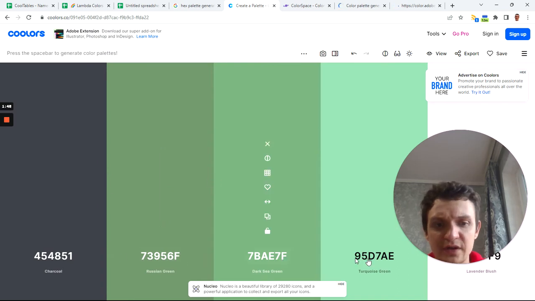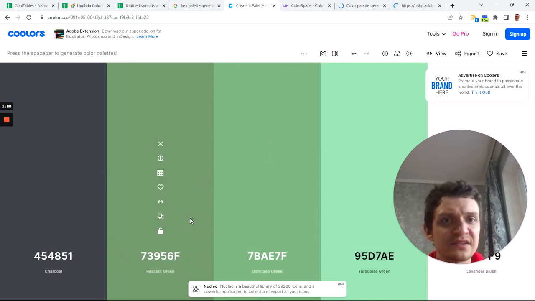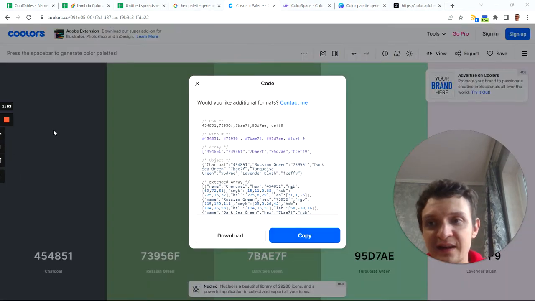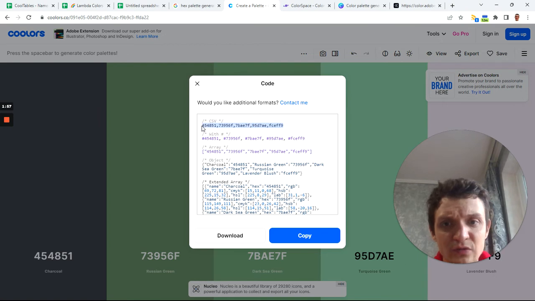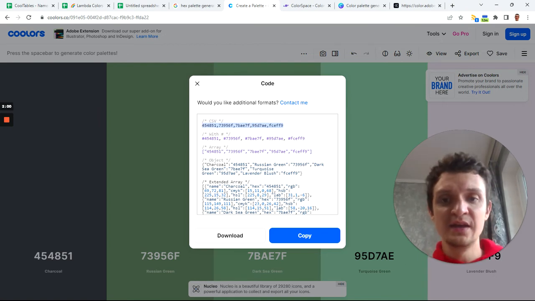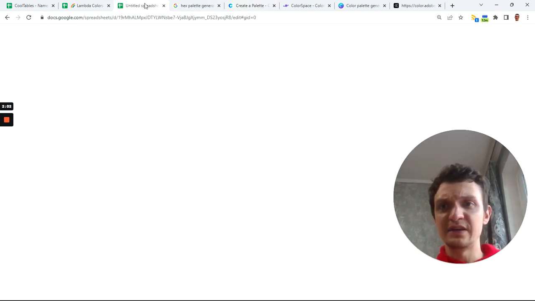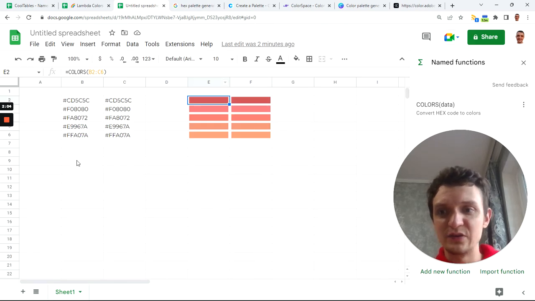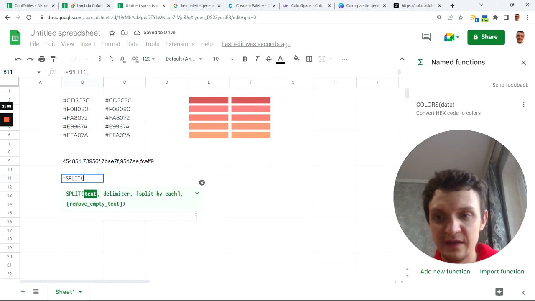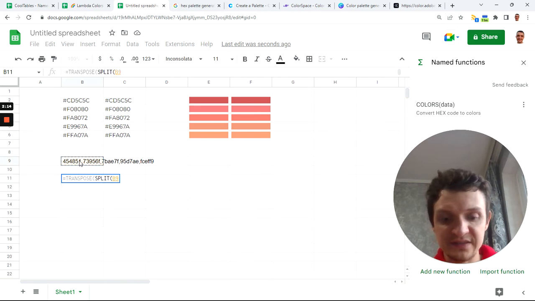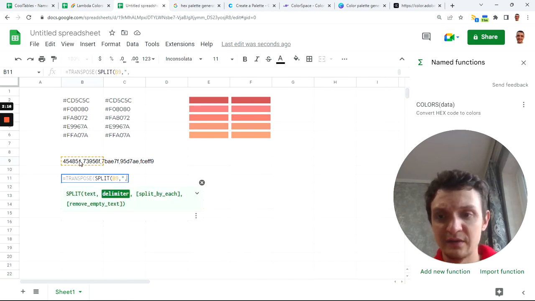I want to copy these hex colors. How do I copy them? Here you see, I can copy these colors as codes, just as CSV. Okay, I'll copy it and put it into my sample file, and you will see. I'll split it and also transpose. Transpose and split this with a comma.